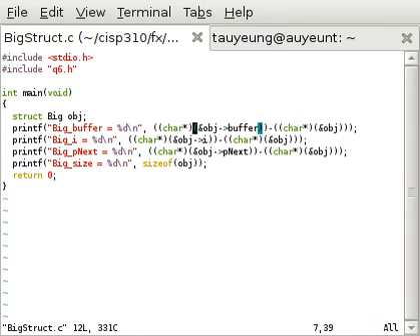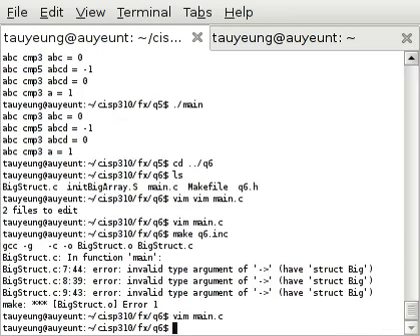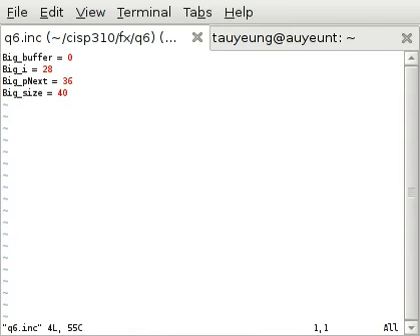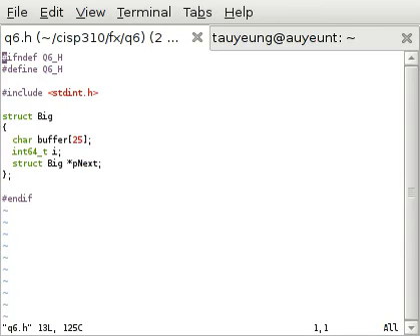I knew there has to be a value of using the macro that I have defined already. That's okay. Easy enough to fix. Okay, so the first thing we want to do is not to blindly trust q6.inc. So we want to take a look at q6.inc and also q6.h just to make sure that they make sense.